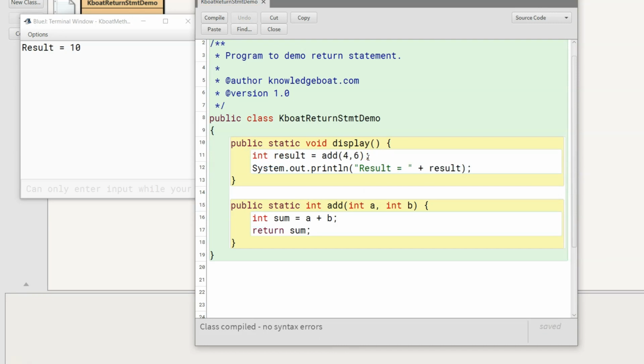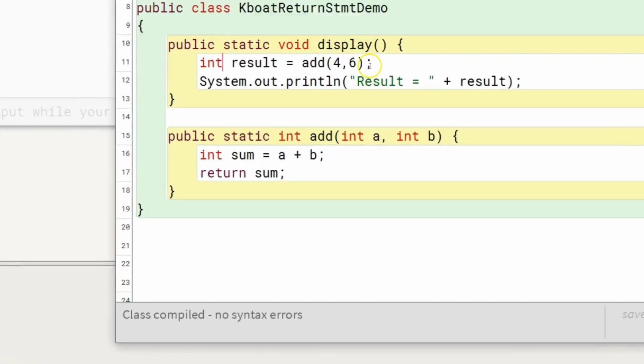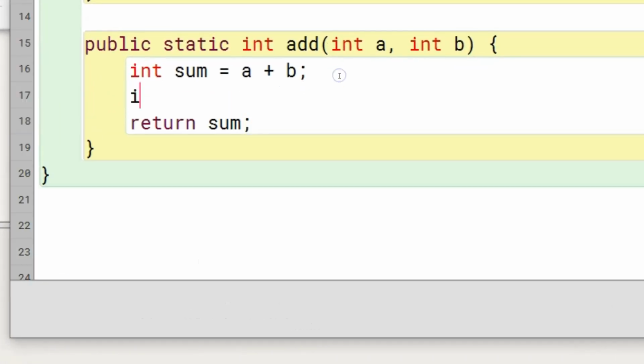Another thing about the return statement that will be obvious to you by now is that a method can return only a single value. Returning more than one value from a method is not possible in Java. If I try to return more than one value, I will get a compilation error. Let me show it to you. I have calculated the difference of A and B, and now I will try to return it along with sum.